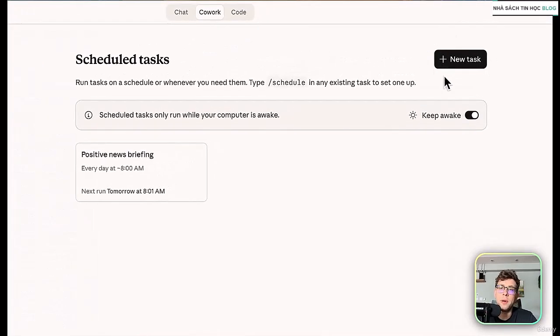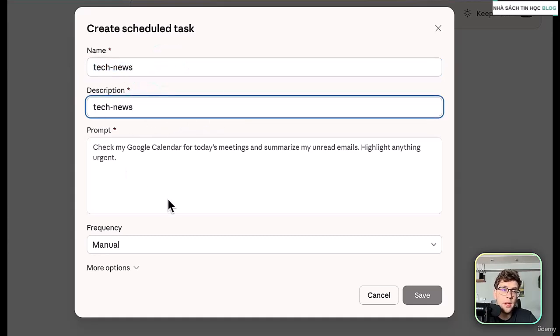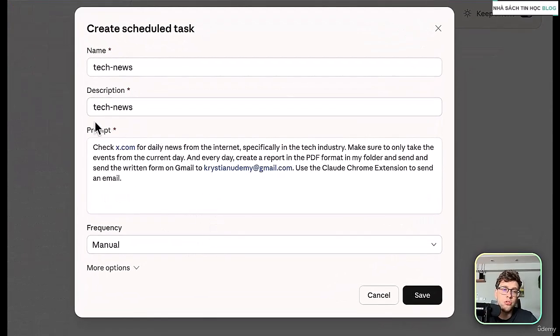I'm gonna click on this button, so new task, and the title is gonna be tech news. The description can also be tech news, that doesn't matter, but what's important is the prompt. In the prompt, I specified the request: check X.com for daily news from the internet, specifically in the tech industry. Make sure to only take the events from the current day, and every day create a report in PDF format in my folder, and send the written form on Gmail to my email. Use the Claude Chrome extension to send an email.